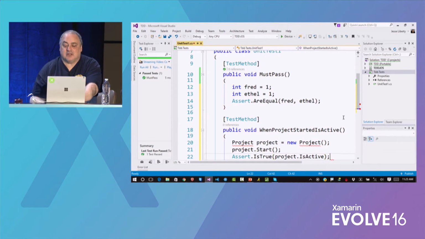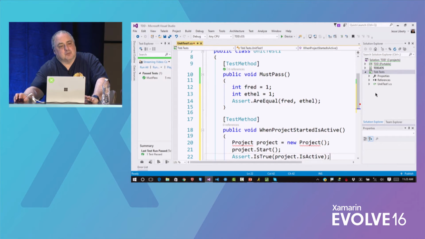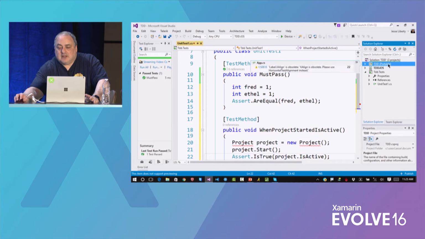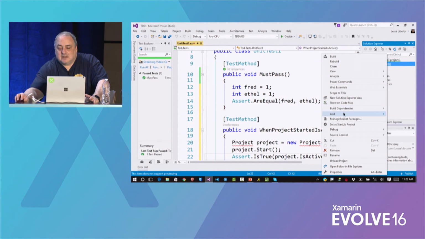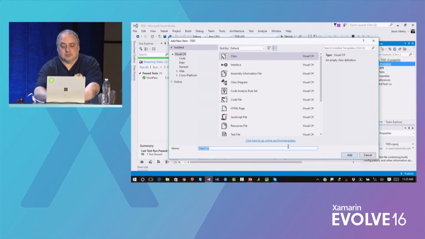Now, if I try to run this test, as you can imagine, it won't build. Because I don't have a project, it doesn't have a start method, and it doesn't have an isActive property. So I'm going to fix that. This is not the red phase formally. This is just the phase where you get it to build. So I'm going to go up to my project, and I'm going to add a new class called project.